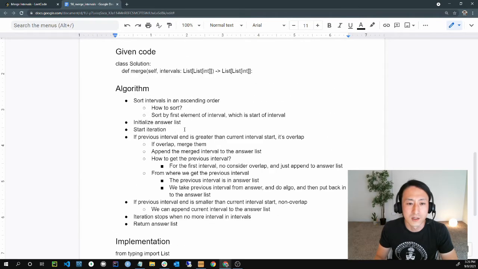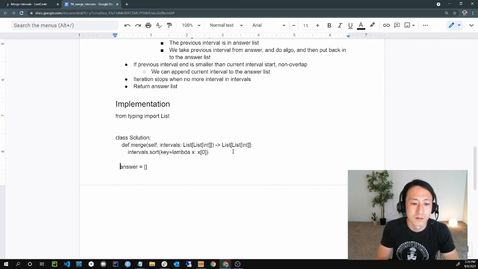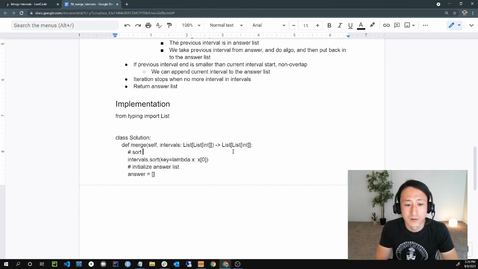And then we initialize the answer list. So that's just the list. So answer, just an empty list. Maybe I can comment here, initialize answer list. Okay, and then sort intervals by ascending order.